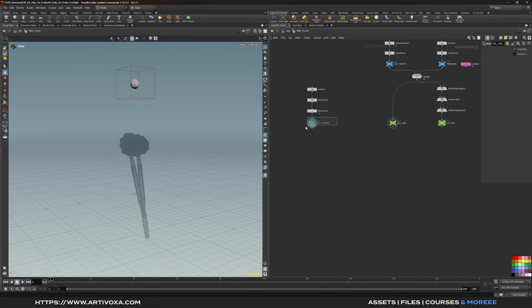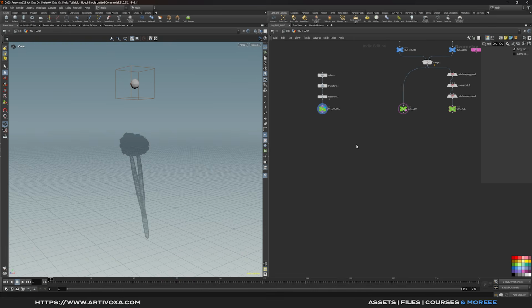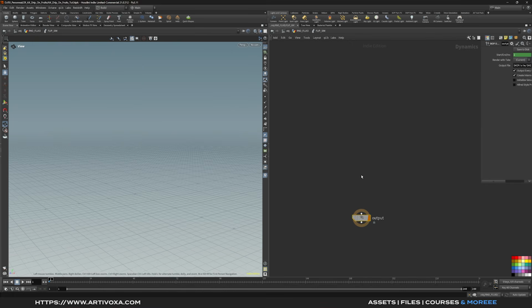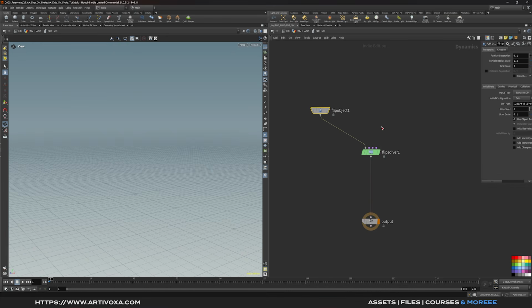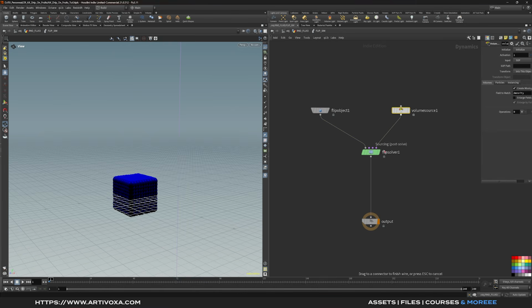So in that case, we can import the source, we can import the collider geometry, and we can import the collider volume. So let's create the DOP network for the fluid simulations. And here for the DOP network, you can rename it something like flipsim, and you can dive inside. So at the moment, we don't have anything in the DOP net. So first we need to add a flip solver. You can plug that to the output. You can add a flip object, and you can add a volume source, and you can plug that to the last input of the flip solver.